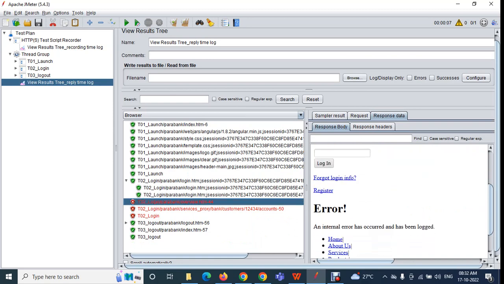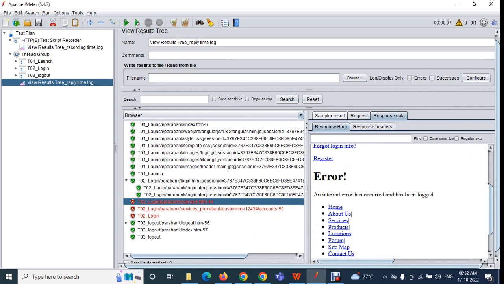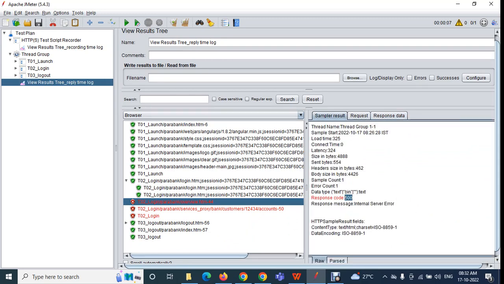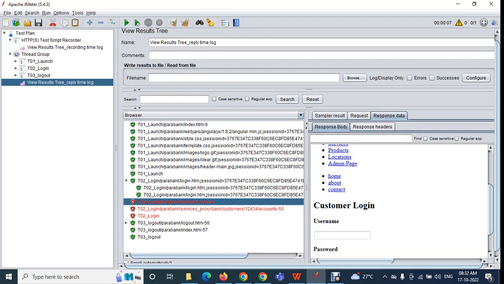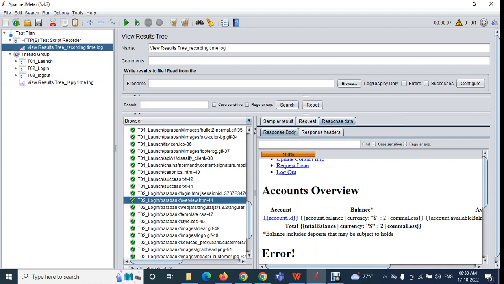You can see customer login, it is showing an error, and the status code you are seeing is 500. Go and check for the 44, what you are getting. Go to the recording time log and see request number 44.